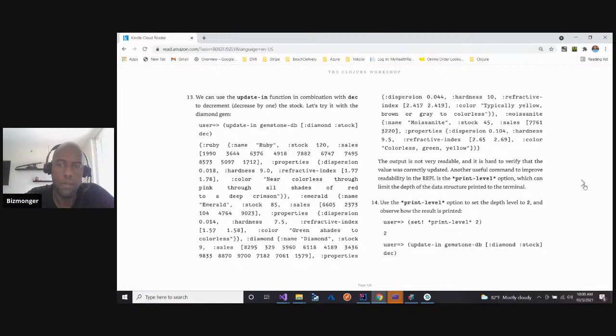Another useful command to improve readability in the REPL is the print level option, which can limit the depth of the data structure printed to the terminal. Use the print level option to set the depth level to 2 and observe how the result is printed. Set. update-in gemstone-db, :diamond, :stock, dec.